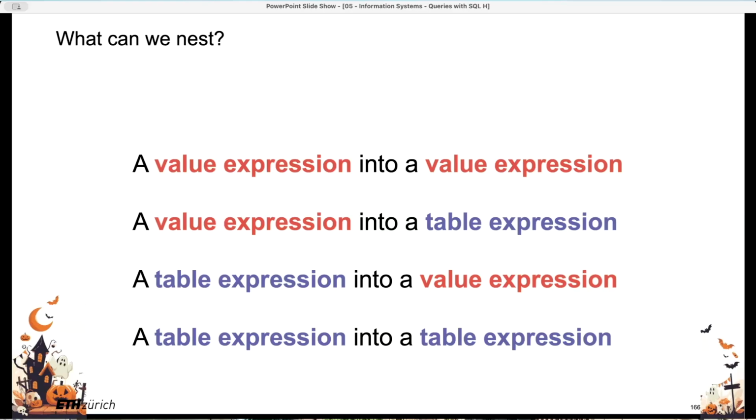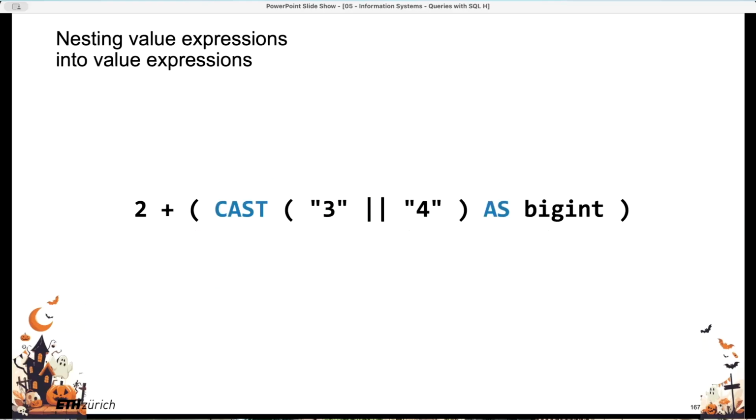We already combined select, from, where into bigger things. But let me go through them to give you examples of that. The easy part is value in value. Value into value, that's just standard mathematics as we do it in primary school with arithmetics, logic, and so on.